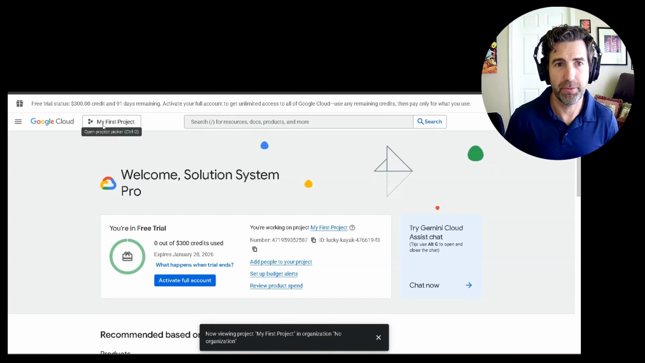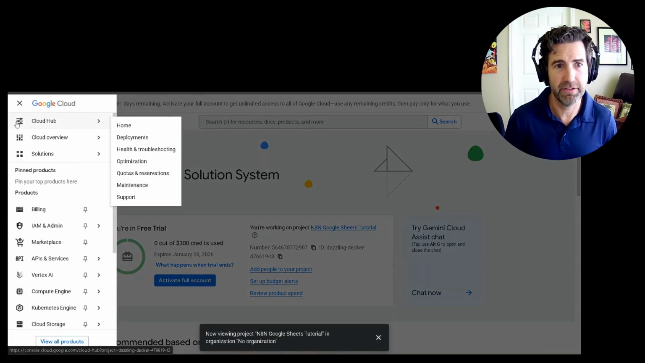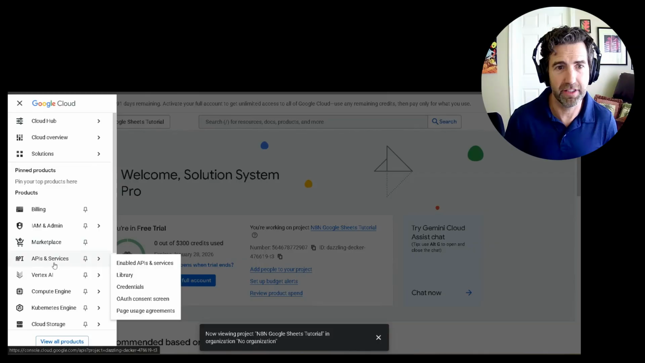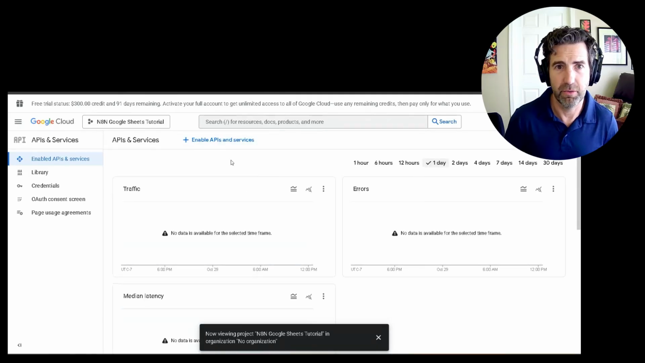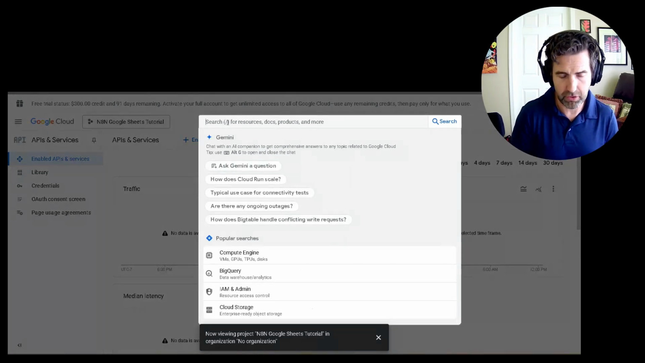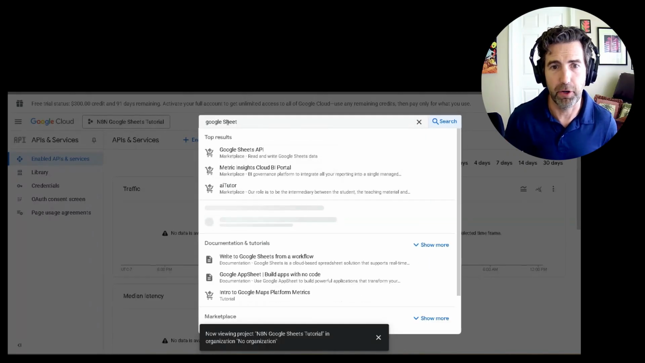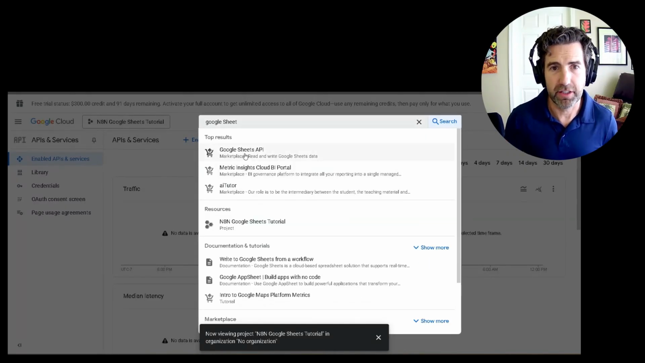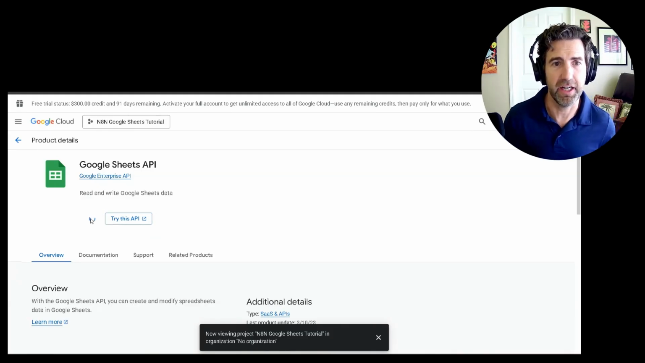So now if we go back up here and we select it, go over here to the navigation window, and we want to come down here to where it says API and services, and we want to go to enable API and services. And then up here at the top, once it loads, we want to select Google Sheets. There we go. It's coming up. Okay. So you want to make sure to select this one right here, which is Google Sheets API. And now just click on here where it says enable.